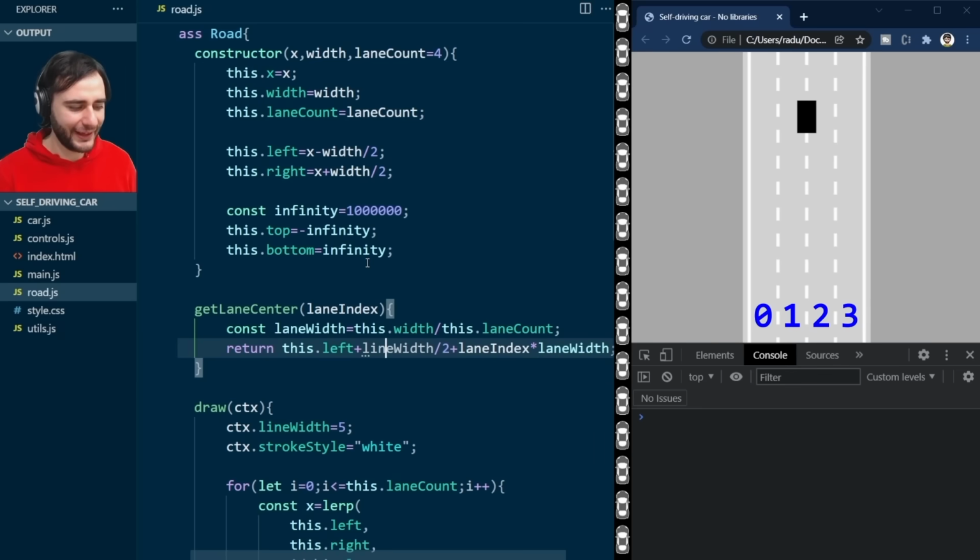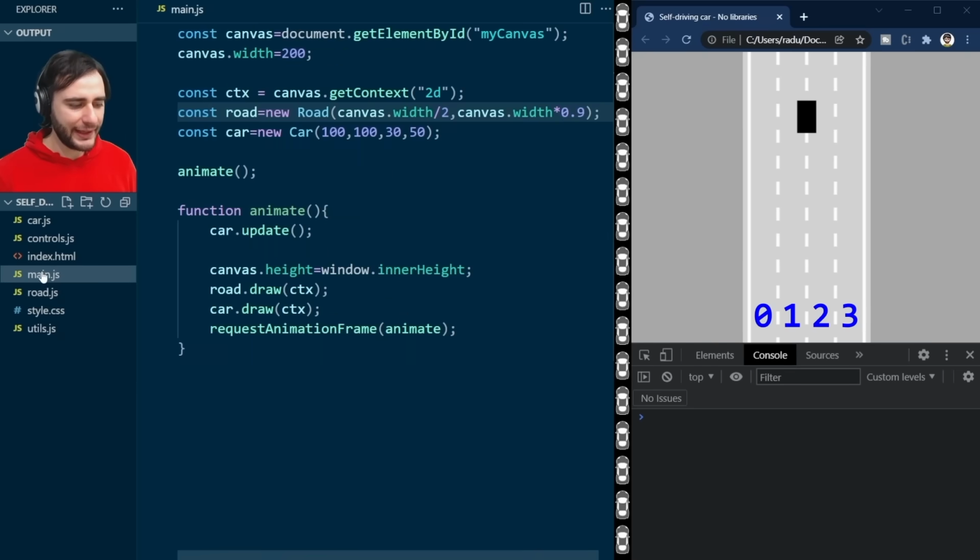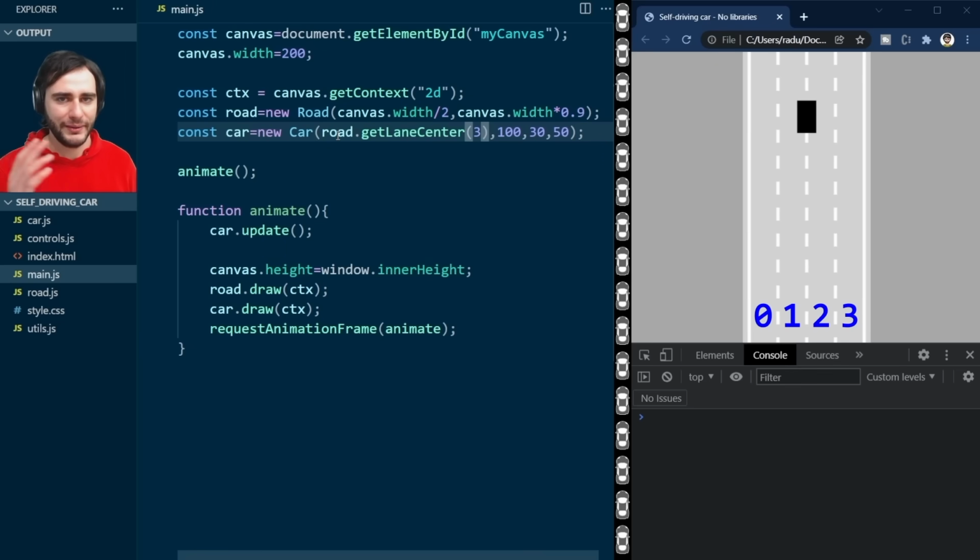Line width is something else. It's the thickness of the line. Okay. And to test this, we can go in main.js, and here, instead of passing this 100 for the x of the car, we can write road.getLaneCenter. And for example, maybe we write here 3 to put it on the rightmost lane. Save this, refresh, and the car is on the right lane.